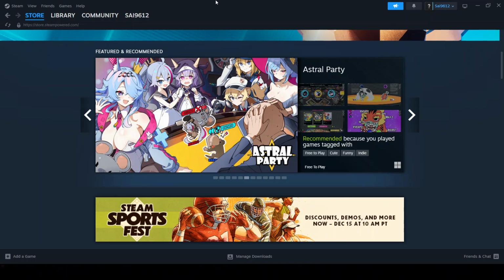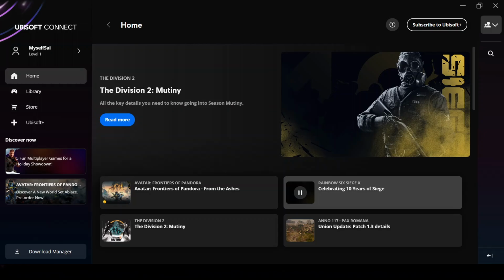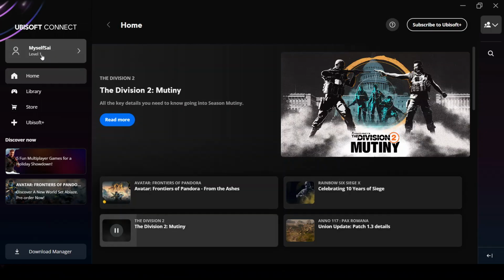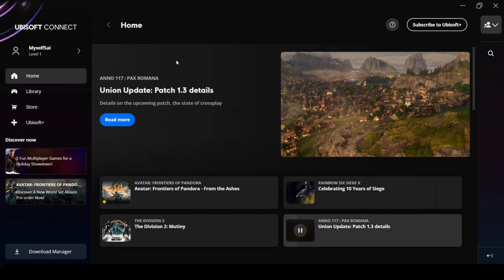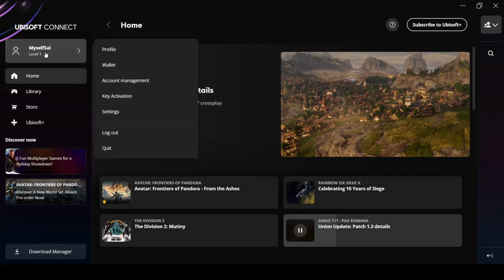Start by opening the Ubisoft Connect desktop app and signing in with your Ubisoft account. Make sure you're using the correct account you plan to manage, since the unlink applies to the account you're currently logged into. Once you're in, look for your profile icon.